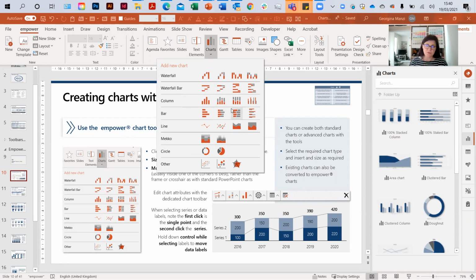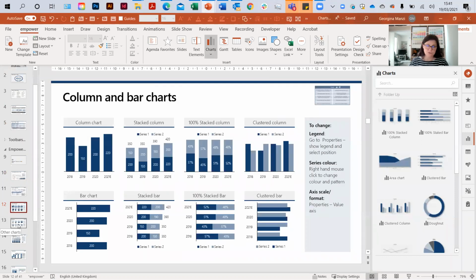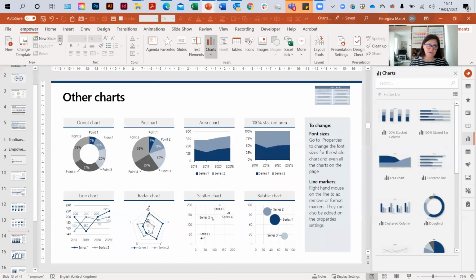The other thing you've got with the Empower Charts tool is all your standard charting types, but you actually have some lovely functionality that works with them. So I'm going to show you very quickly just some of that functionality. You can do all your normal standard charts, but also all these lovely things like growth lines, average lines, CAGR lines. I'll just very quickly show you one of those.